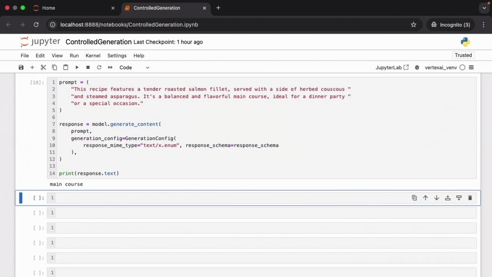If you plan to use your model for classification problems such as sentiment analysis or product categorization, you might want to use this enum response format in order to get the results from the model in the form of classes or categories.